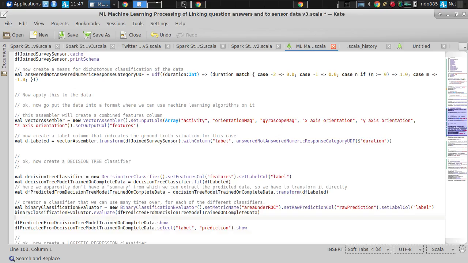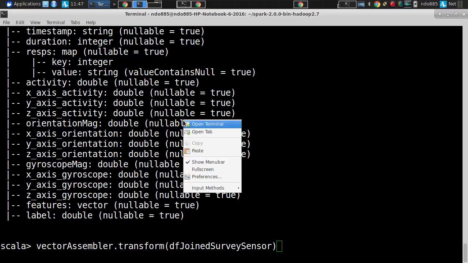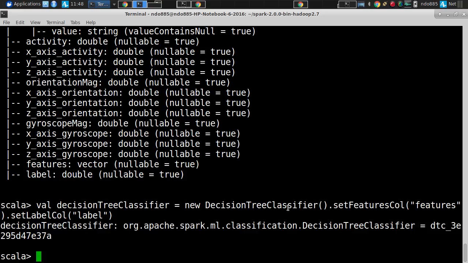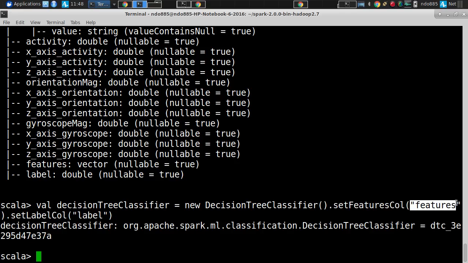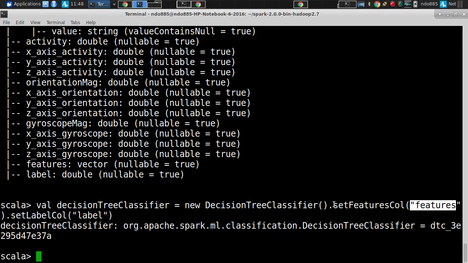Okay, so let's go create a decision tree classifier. This is going to need some information about where to find the label and where to find the features for itself. This is the ground truth label, this is how it's going to judge. This is where it will find the feature vector. Notice that we haven't told it a data frame to operate on yet. This is just saying, whatever data frame I give you, look for the features here and the label column here.